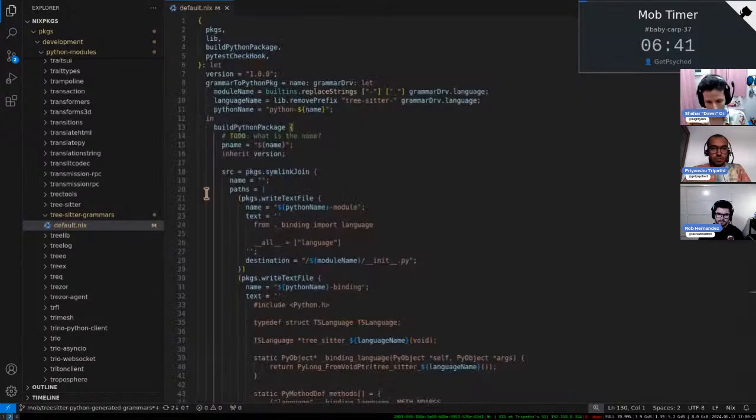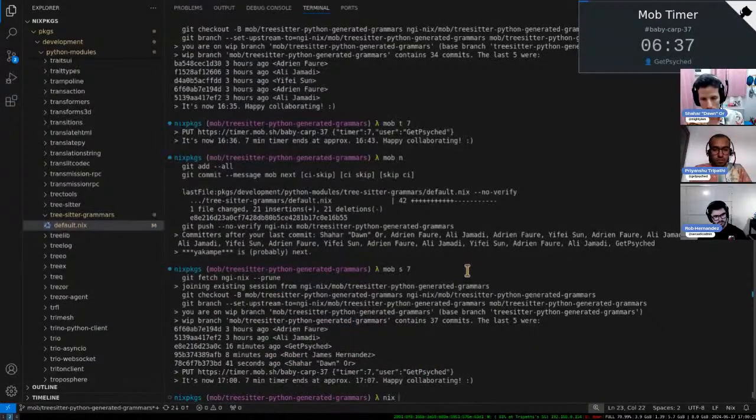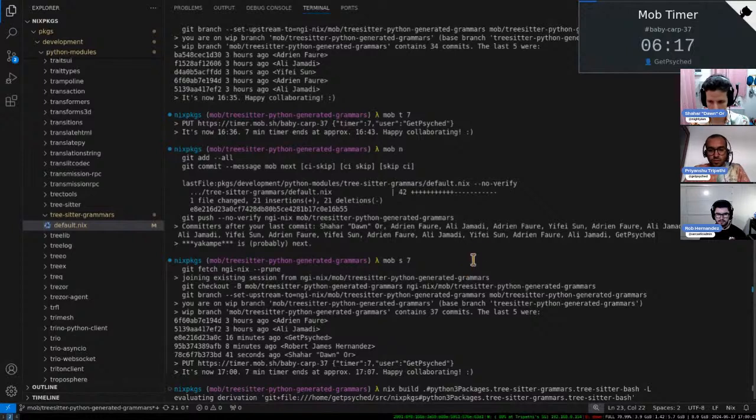Build it and show us the contents. Okay. Go to nix build. So it was tree sitter. Python 3. Oh right, my bad. Python 3 packages, tree sitter grammars, tree sitter bash. Is that correct? Okay. Sure.